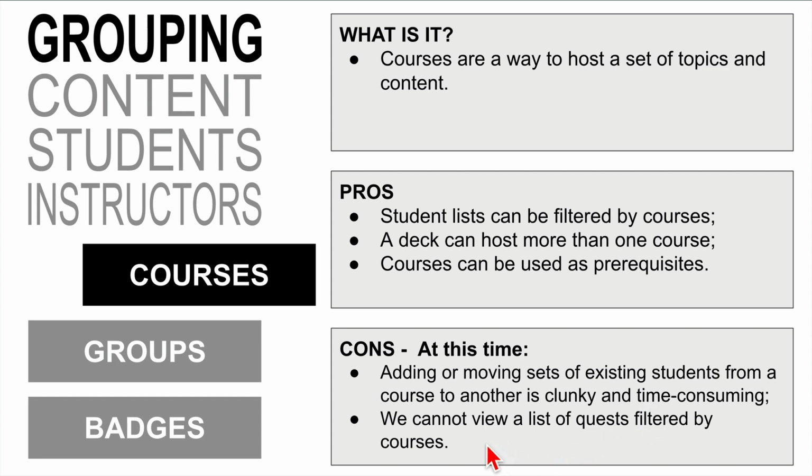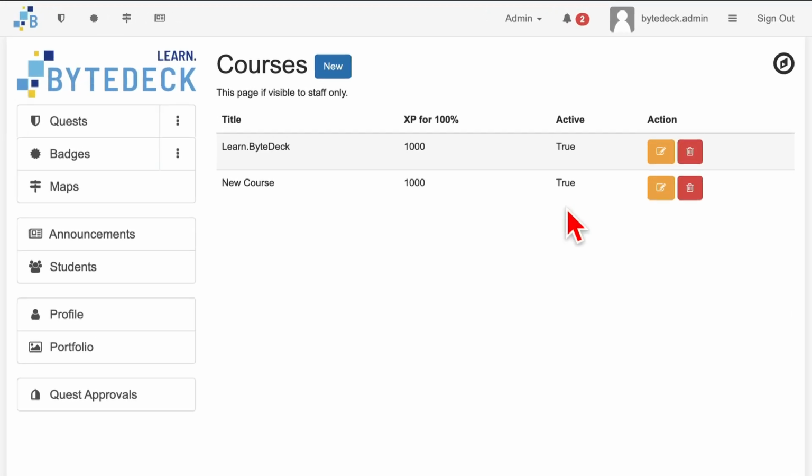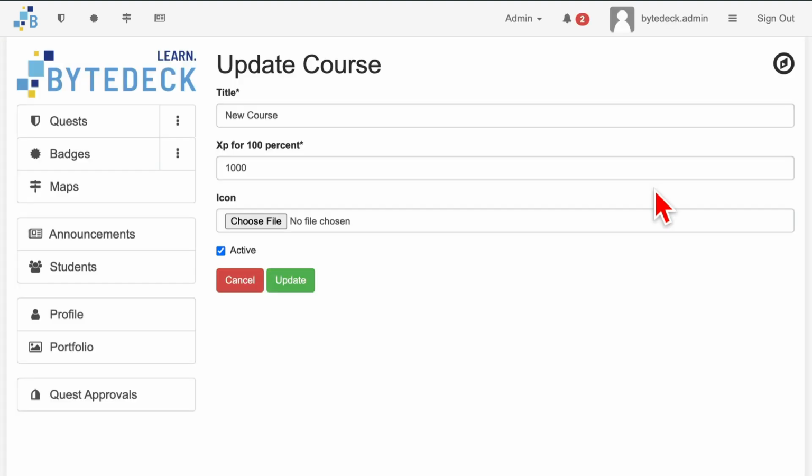The other thing that is a con is we can't really view a list of quests that's filtered by courses, not at this time. One last thing about courses. I now have 2 active courses here. When I provide the link to this deck to my students, the students will have 2 choices. They'll have a choice between Learn.ByteDeck and this new course. So if you do not want your students to have choices, you can edit this, you can deactivate it.